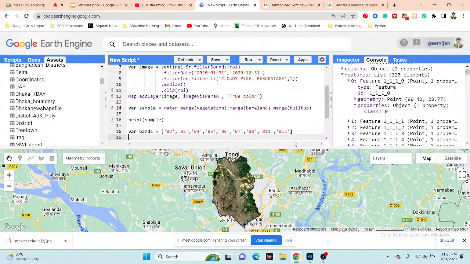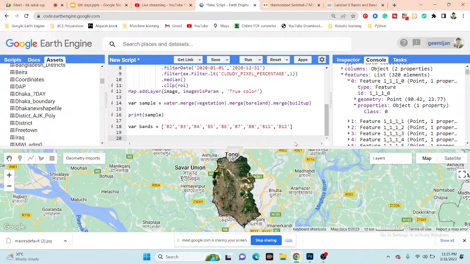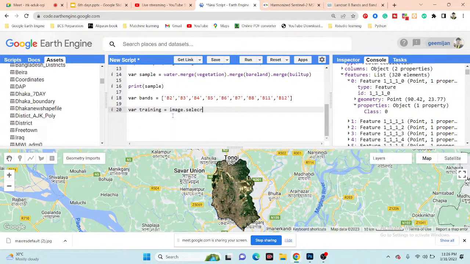Now I will be extracting all of the band values. Use the set function and set all of the bands. First variable, print all of the bands. I use a function called sampleRegions. This function helps you extract the band pixel values.